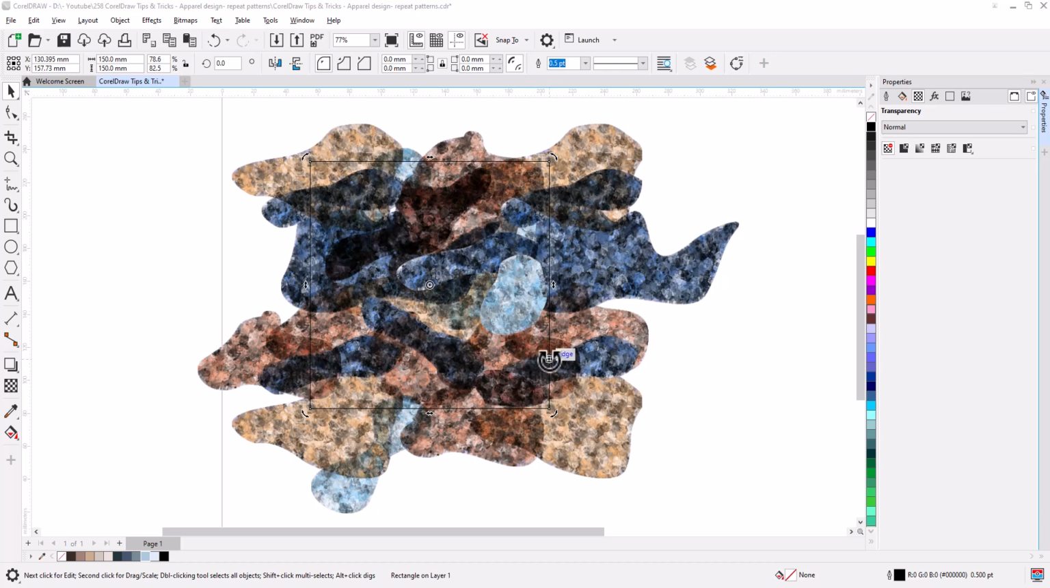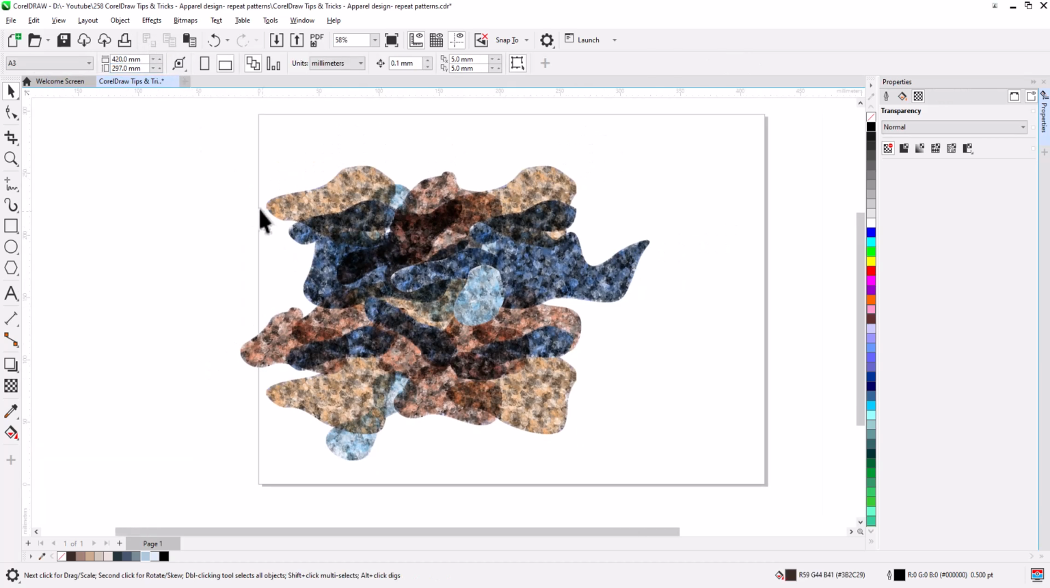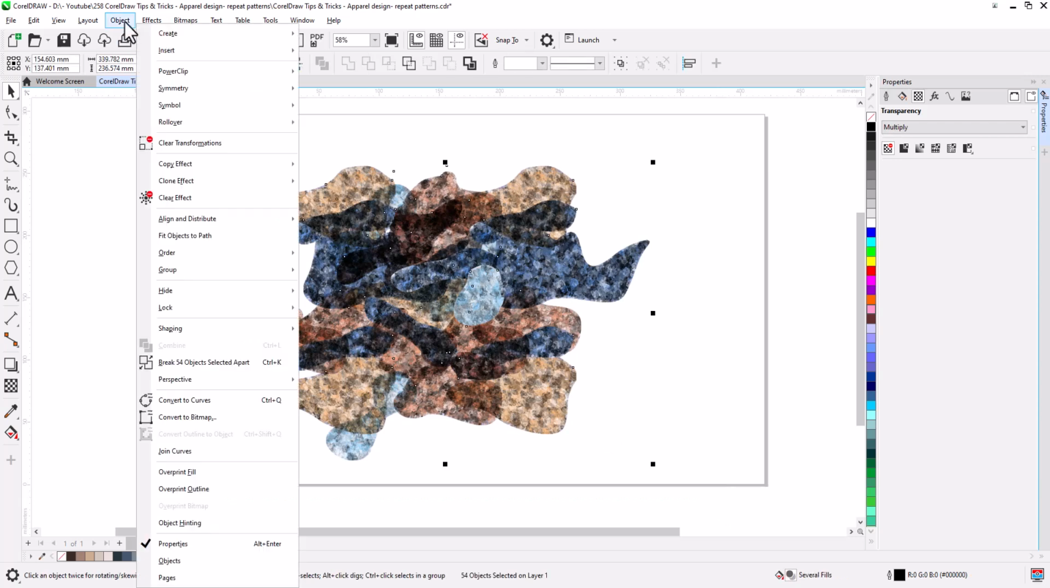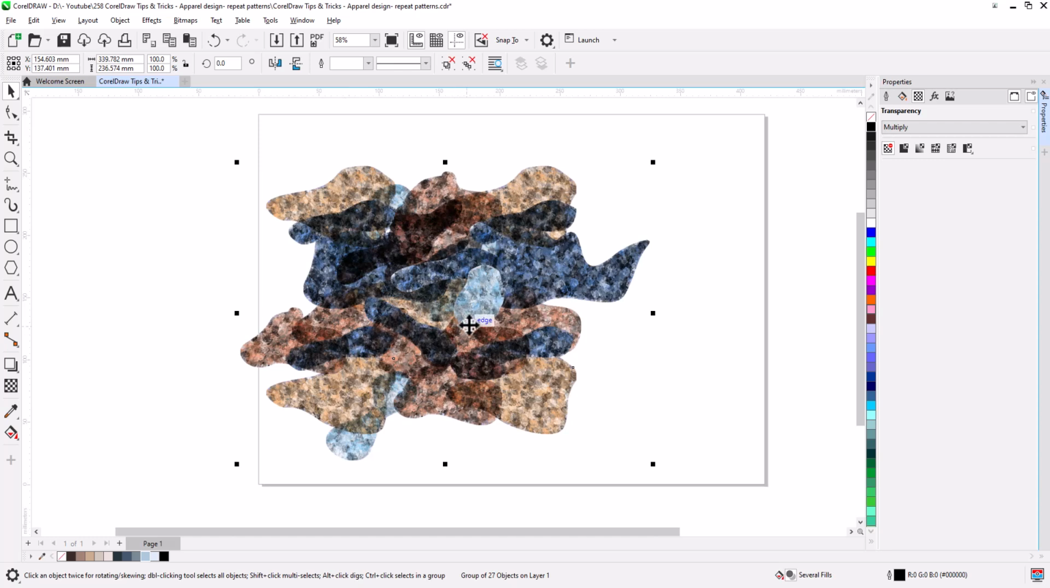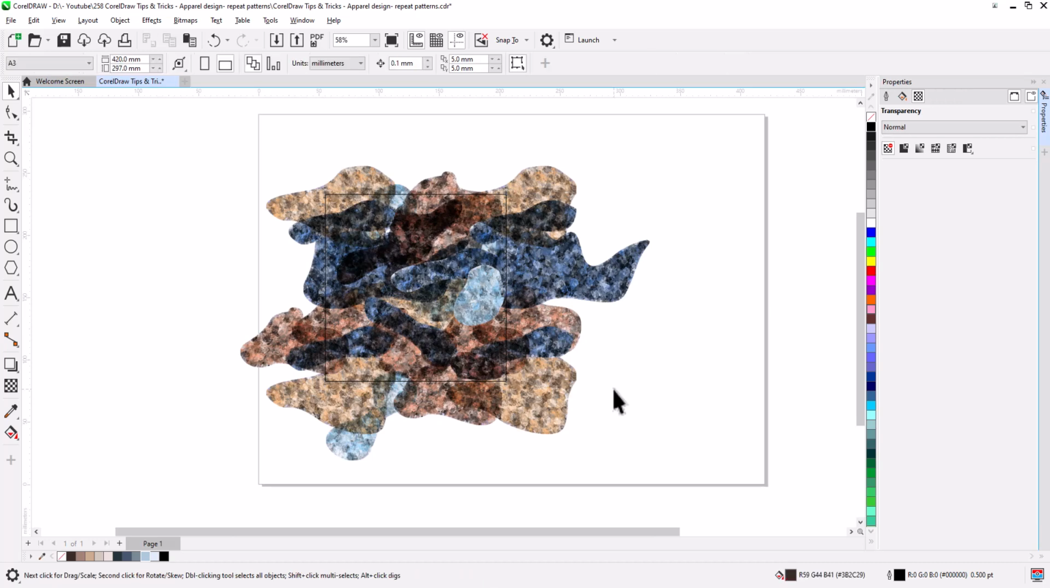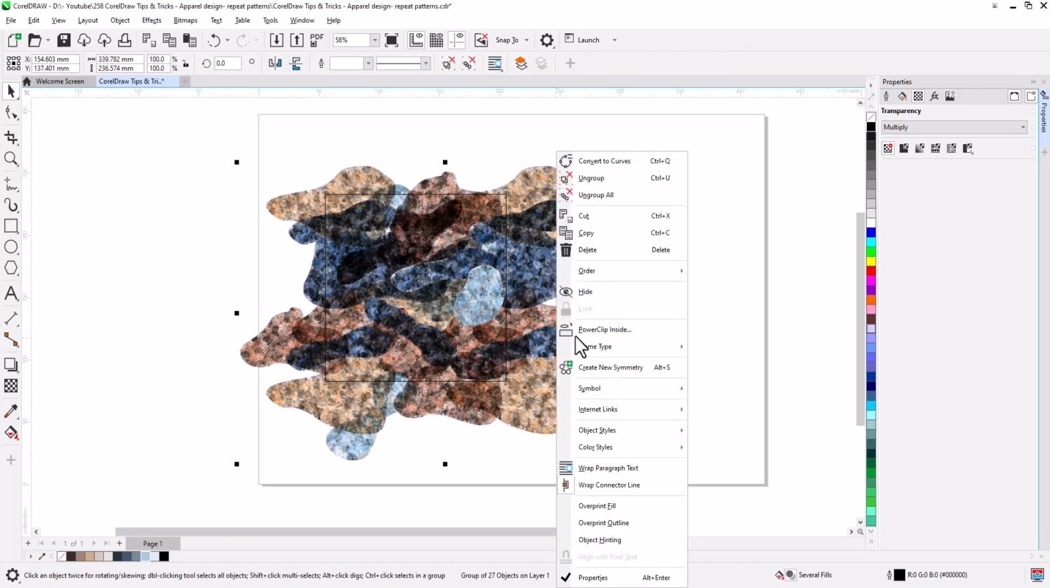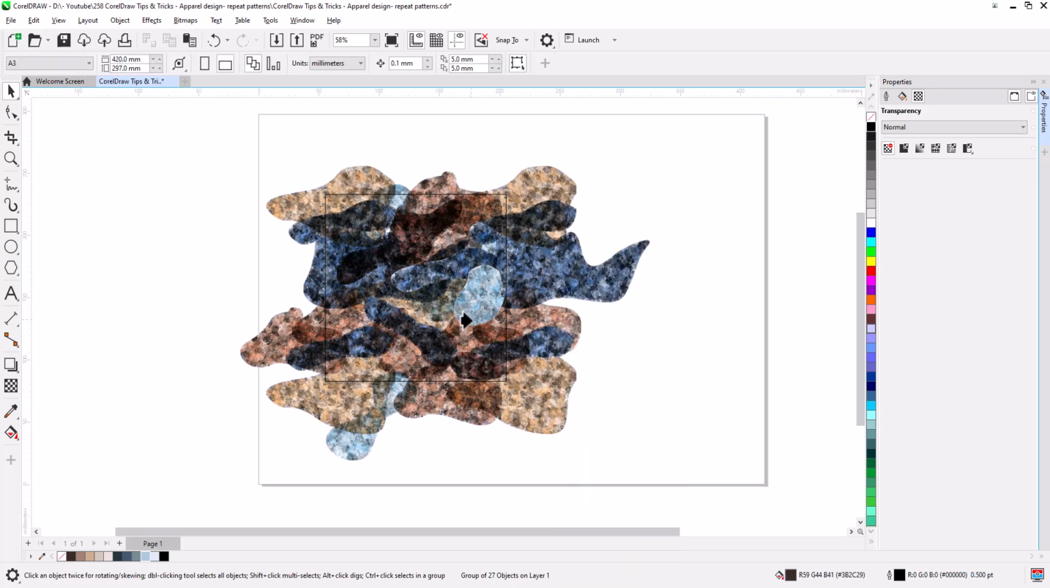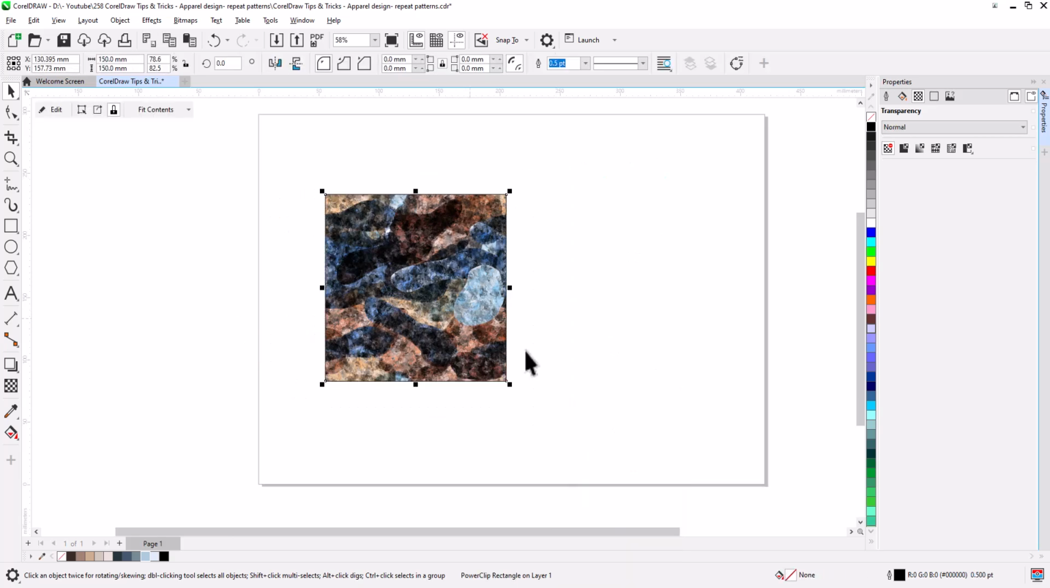I'm going to do that one more time, so I'm going to cut. And then I'm going to select all of my artwork. And I'm going to group those objects. Then paste. It will automatically paste in the original position. Then I'm going to select the grouped artwork, right-click, down to Power Clip, and place inside frame. There we have it. To add it to your pattern fill, first save the file.